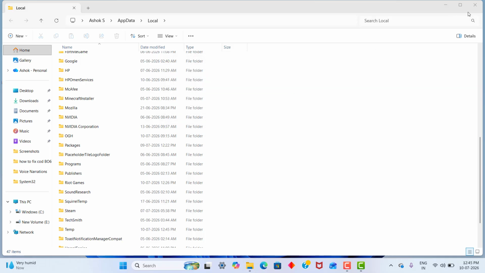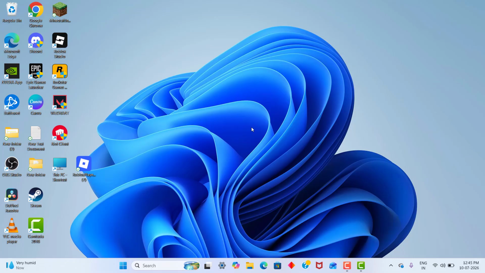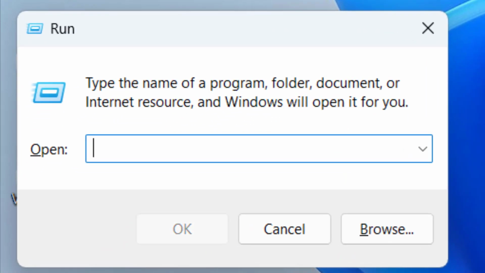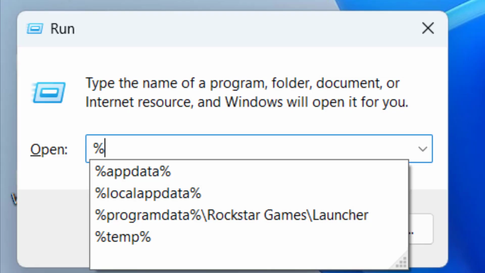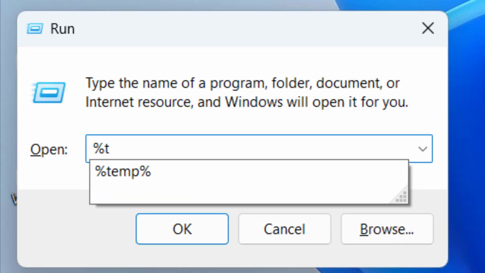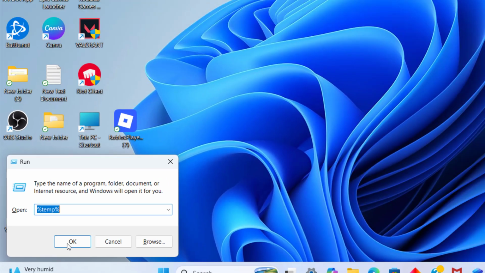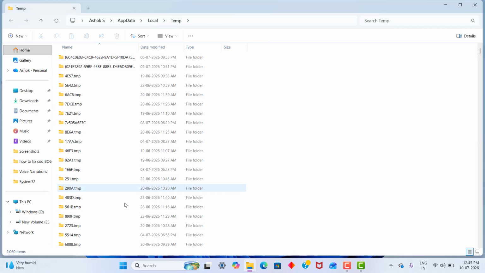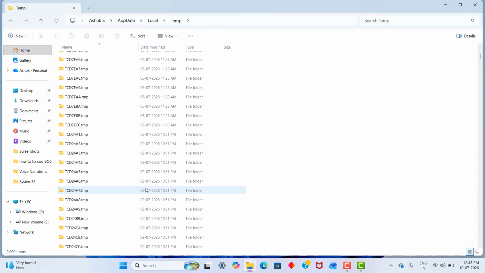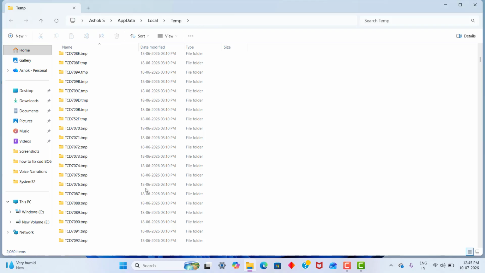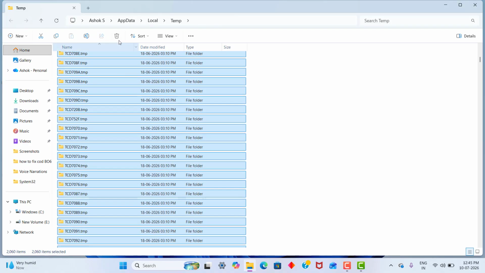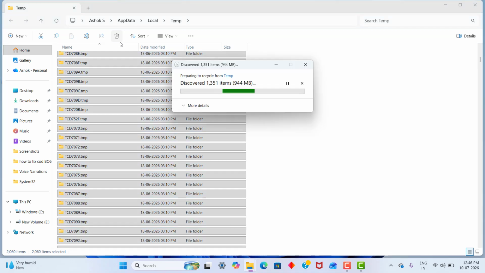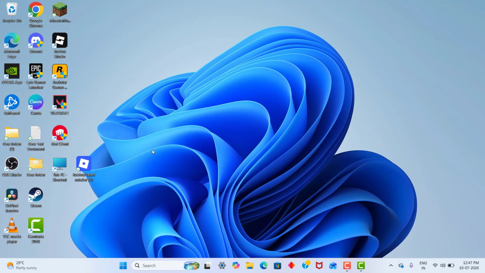After completing, close it. And one more time, search for Run and type the following text: %temp%. Press Ctrl+A and delete all files and folders. It's only temp and cache files, so there is no problem. You can delete it. After completing, come to the next step.